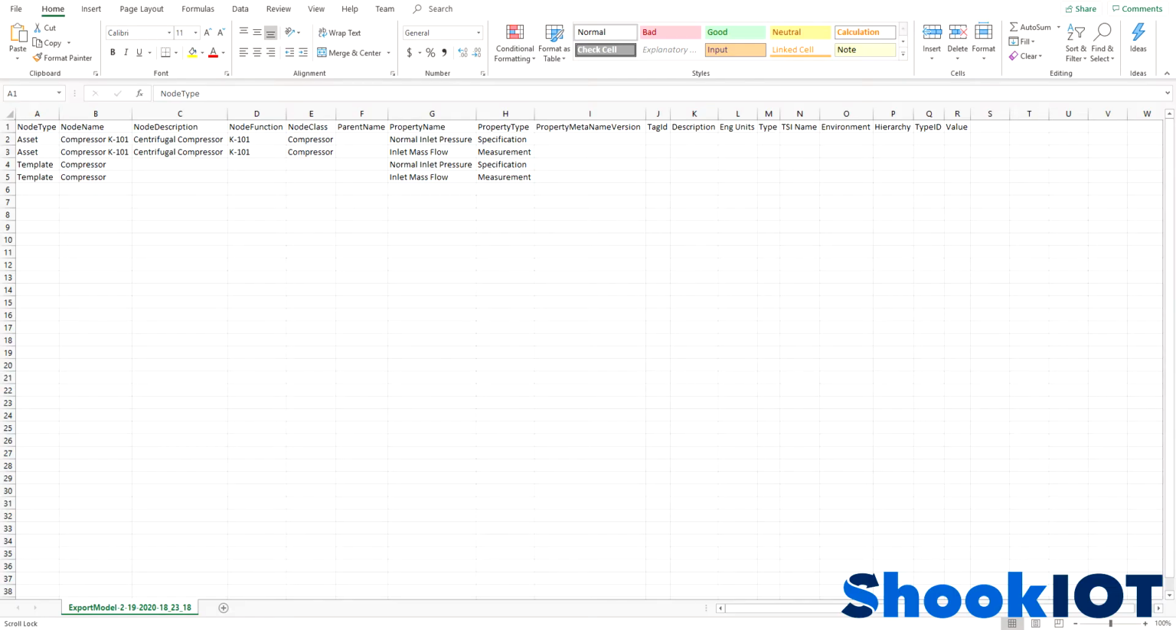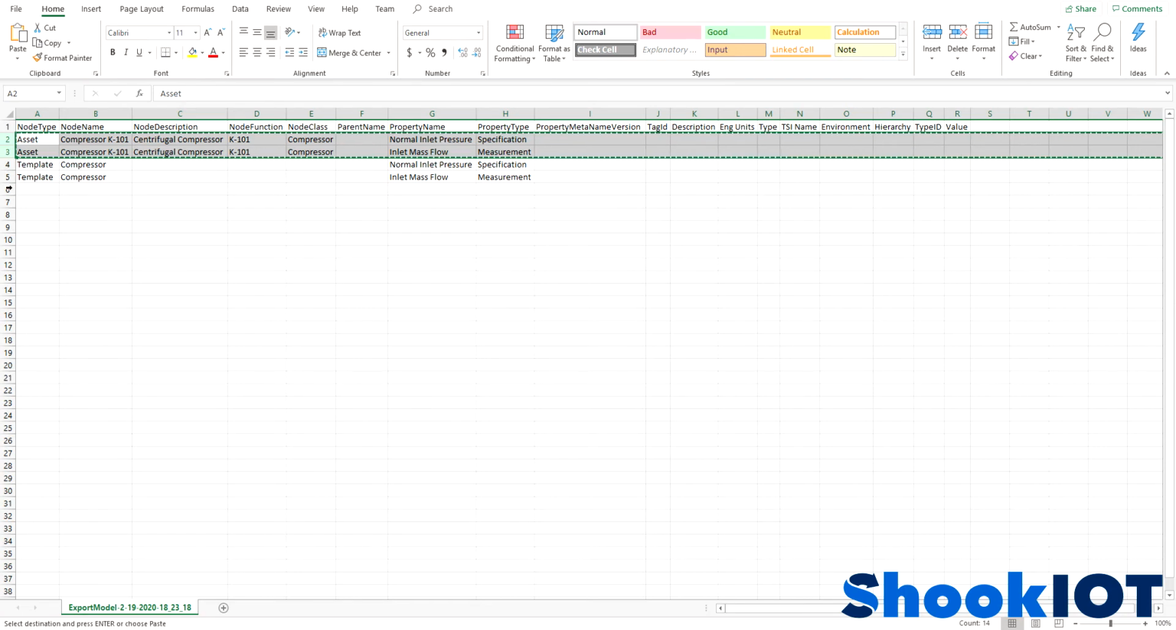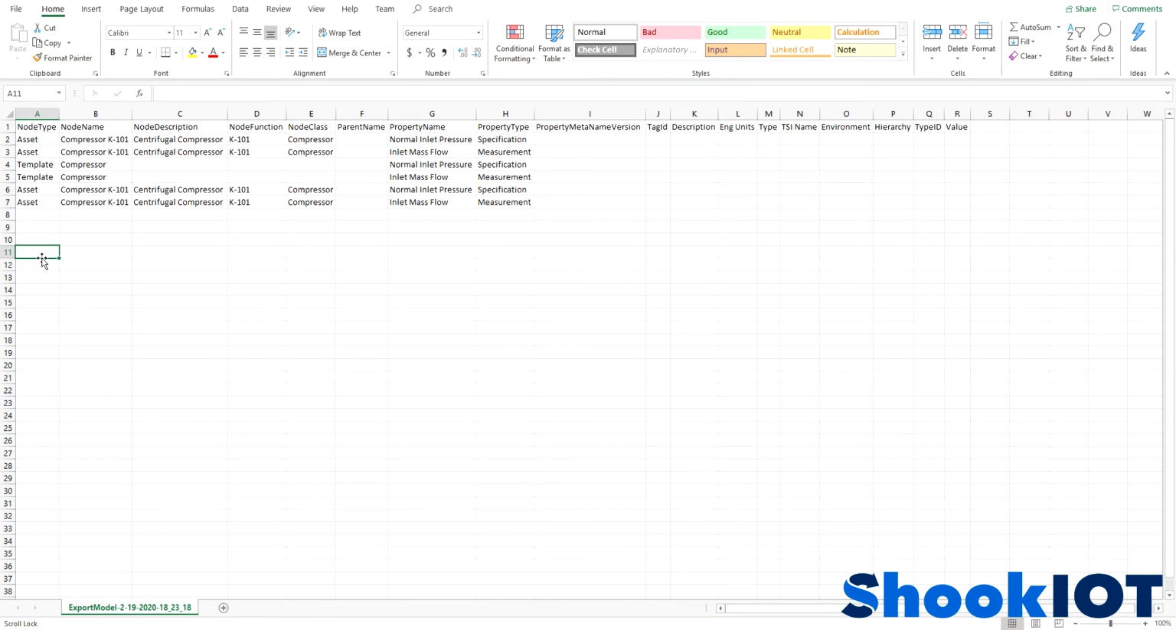Going back to the Excel file, let's create 2 more compressors. We can copy and paste the original asset we created and modify it. Let's name it Compressor K-102. And change the function to K-102.